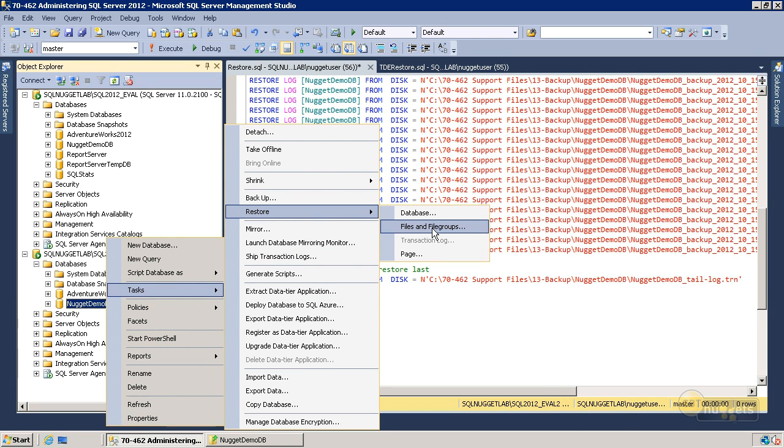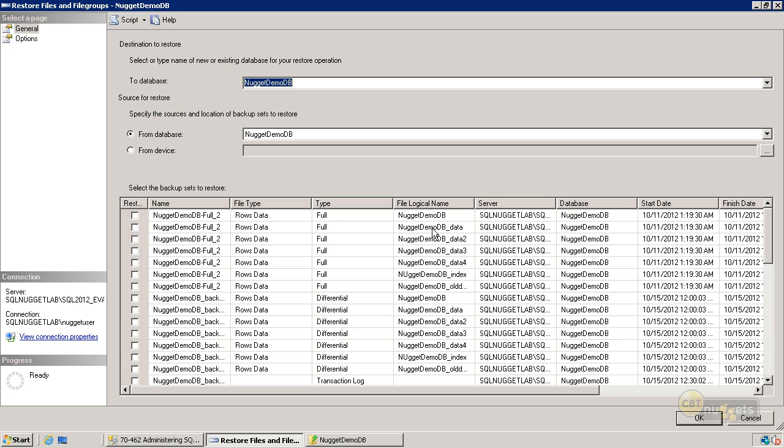This time we want to choose Files and File Groups. So from here, you choose where it's going. Again, we're going to overwrite NuGet DemoDB, and then where it's coming from. If we do from database here, it is again going to list all of our most recent valid backups. Not only that, but it zooms into the backups. So here's our full backup and all the files within them.